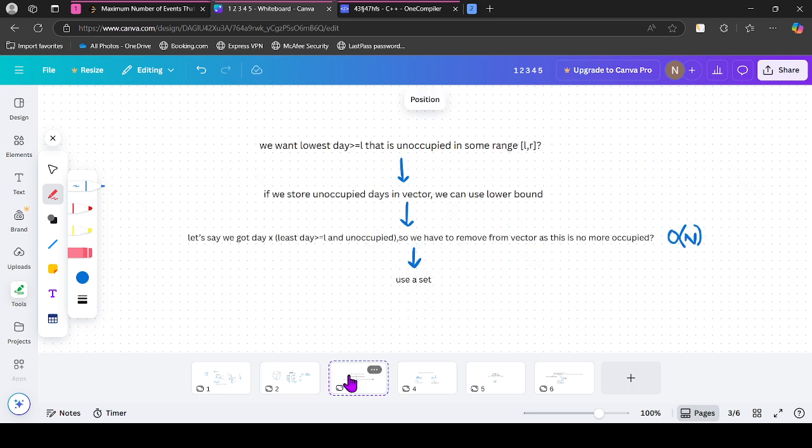Coming to the next one, we want the lowest day that is greater than or equal to L that is not occupied in some range L to R. For example, we are at some event with the range L to R.